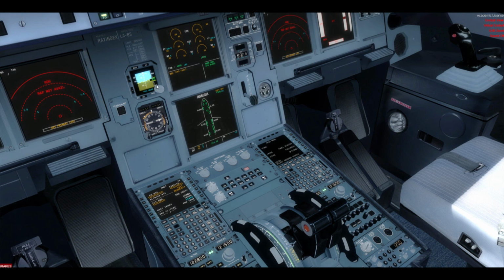Oh, there it is. There was something hidden under canceled caution, so NAV TCAS fault. The other pilot is not in here. If he was, I would just let him know I'm canceling this. So I'm just going to push clear.